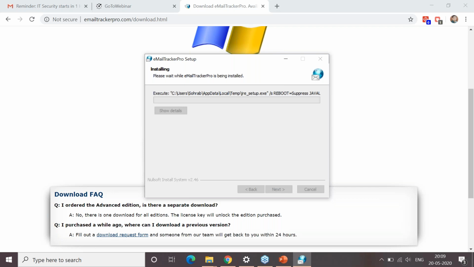Do we need to set up? Yes, you need to set up. Okay, good. You've already installed Email Tracker Pro. So you need to set up your account. And if you see any trouble in the account, then probably you have to go and do some settings in Google.